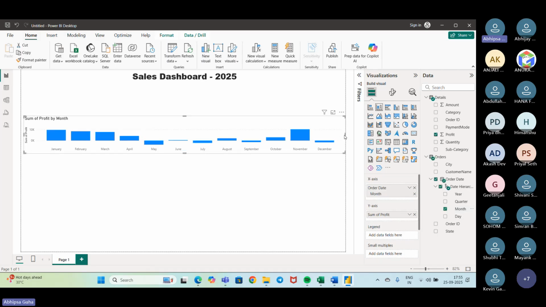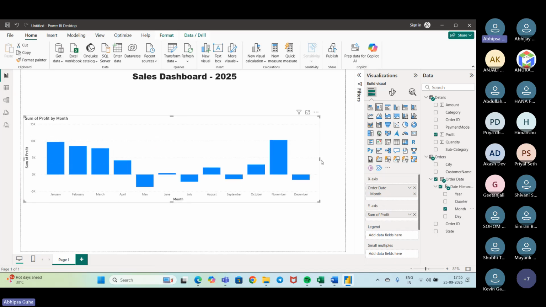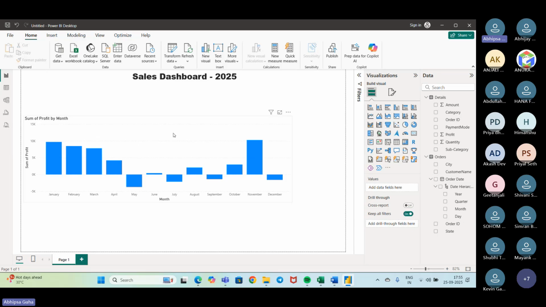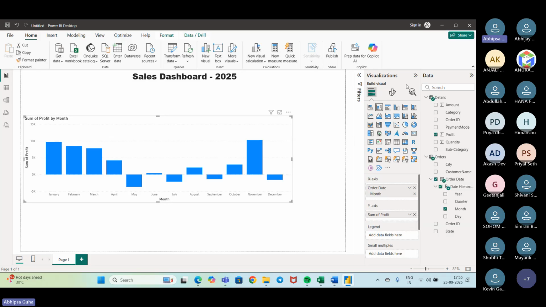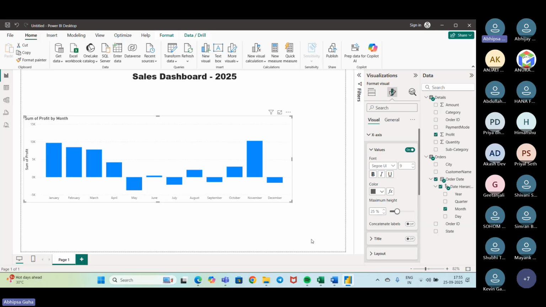So see here, we have got the graph plotted. So this is how my plot is looking. There are multiple options to work with it. Suppose here I want to check it through. Here I'll go to the format visual. I'll check for the x-axis. I don't need the title, so I'll just switch off the title.